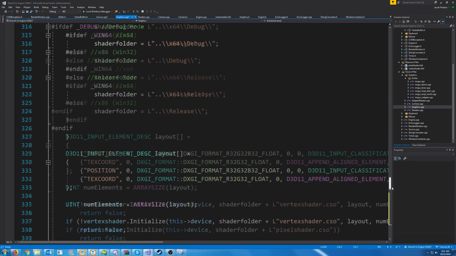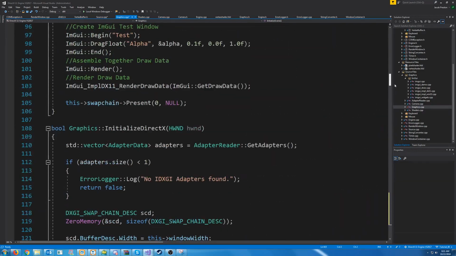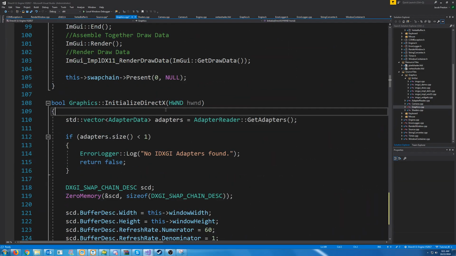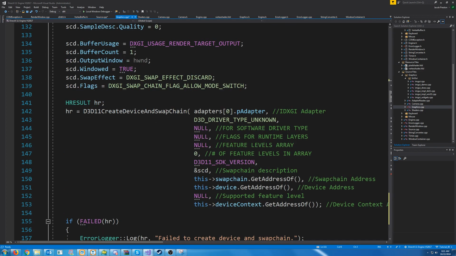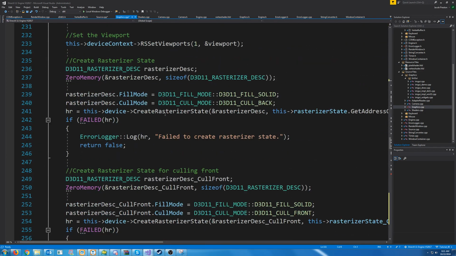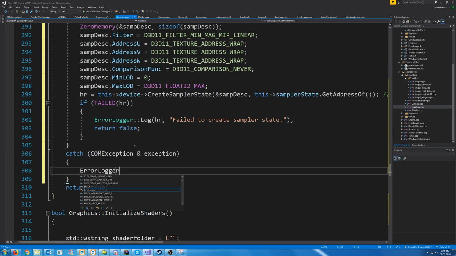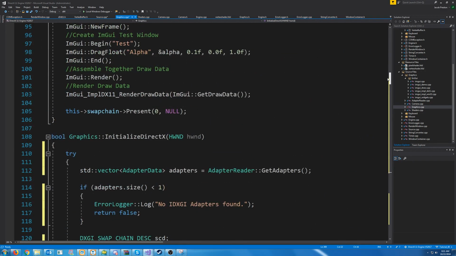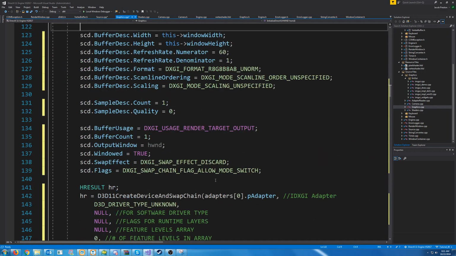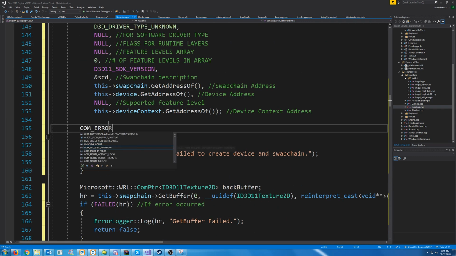Now let's apply the same thing to where we are initializing DirectX. So for InitializeDirectX, let's go ahead and put our try block, and then go to the end before we return true. Going to put our catch. Alright, and now we are just going to go from top to bottom, and let's replace all of these if FAILED(hr) checks with COM_ERROR_IF_FAILED.